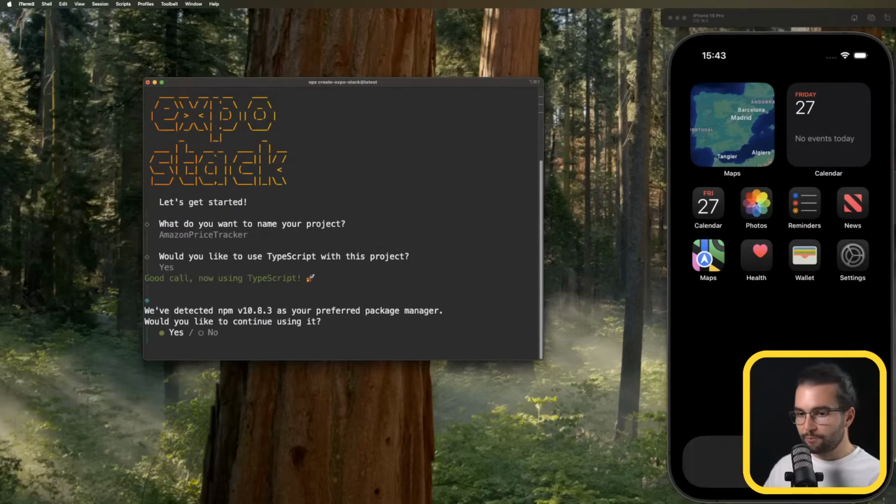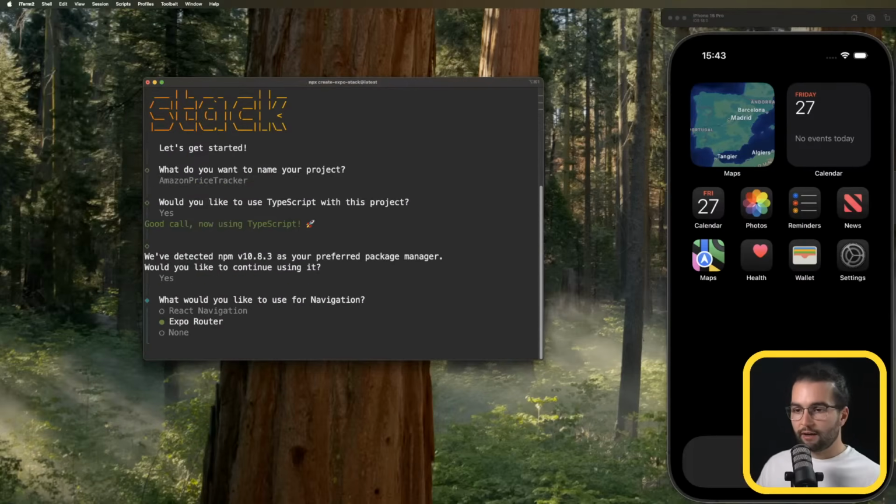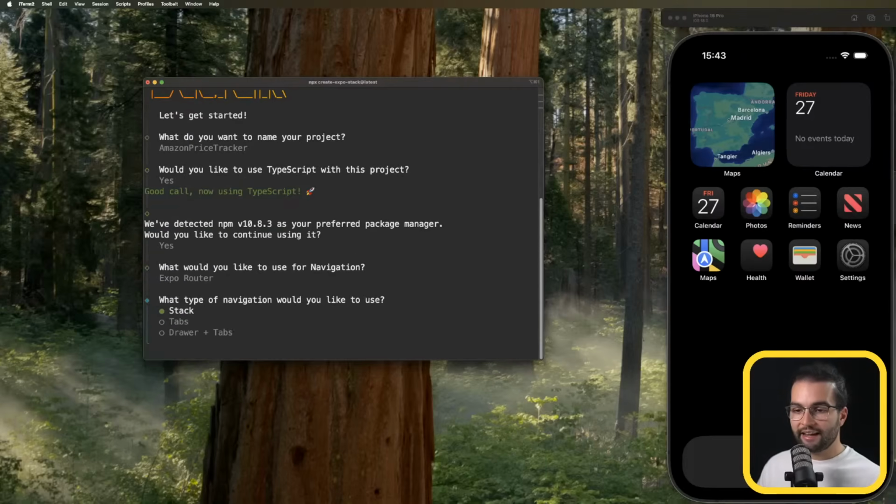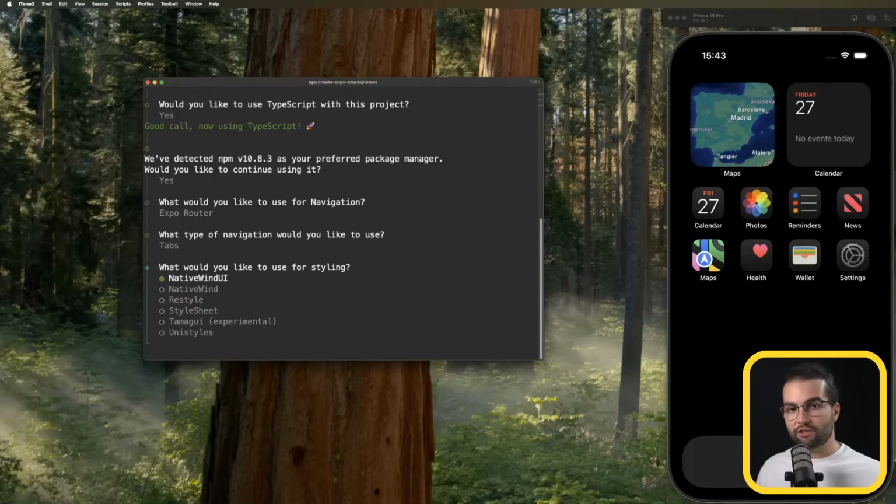Let's use TypeScript. Let's use NPM or any other package manager. And here, scroll down to select Expo Router, and here scroll down to select tabs. This is going to be a template that is going to have the bottom tab navigation.